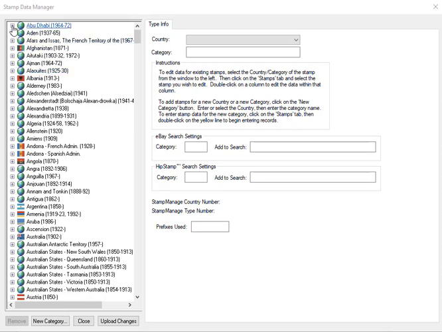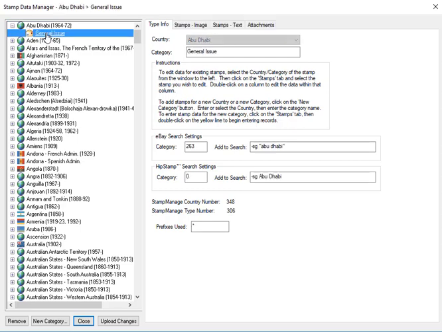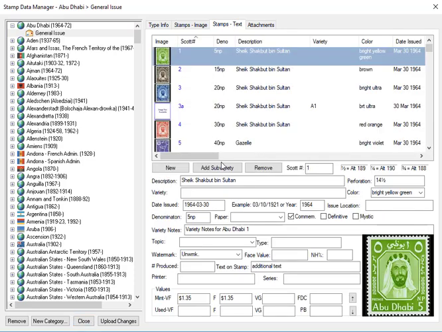So we're just going to work on the first country here, Abu Dhabi, and we're going to expand that. Click on General Issues, and once we've clicked on one of the categories, we're going to see a couple of new tabs show up. One of them is Stamps Images, and the second one is Stamps Text. And what this does is it allows you to change all the text fields of a particular stamp.